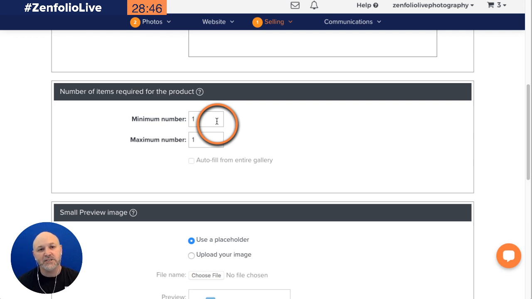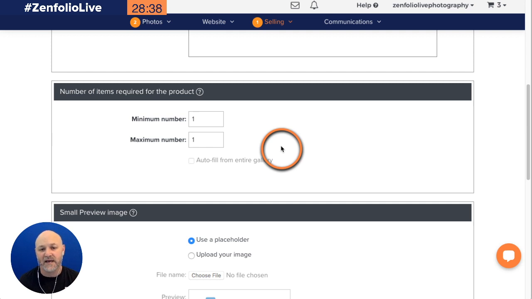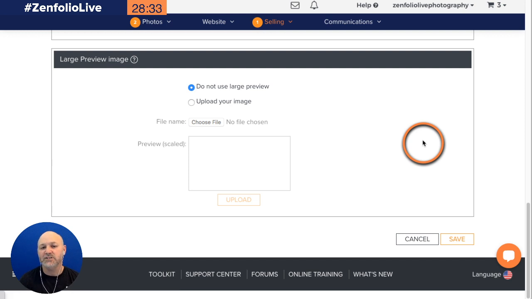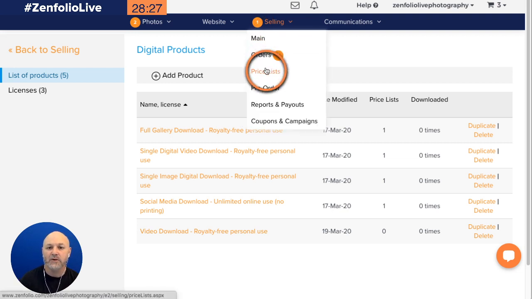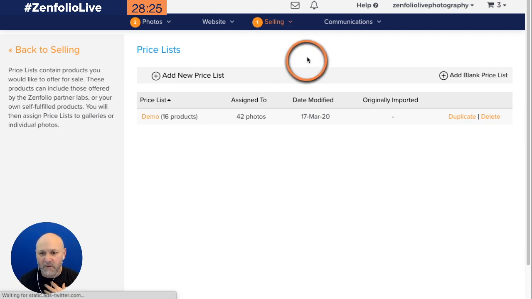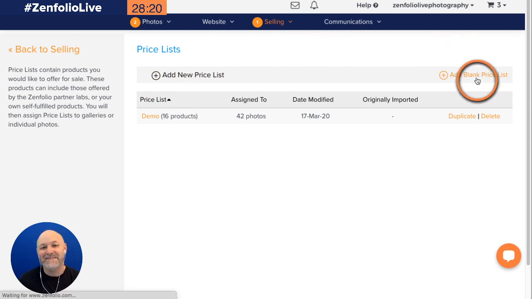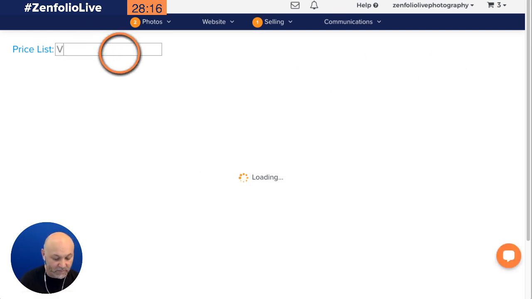In the situation where you want them to pay per video that they download, you're going to want to leave both of these numbers set to 1, which means they're going to pay per video they download. Now, after you do that, come down here and save it. Once you save it, you need to apply that video digital product to a price list. So if we go to selling and go to price list, we're going to start a blank one really quick, and I'm going to say video.